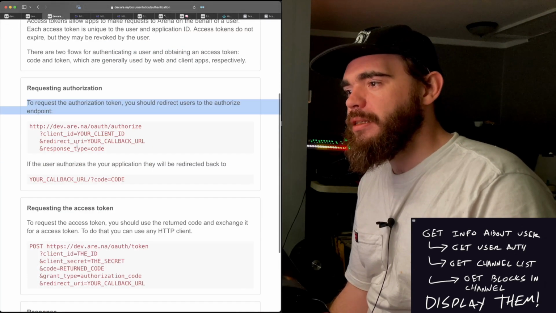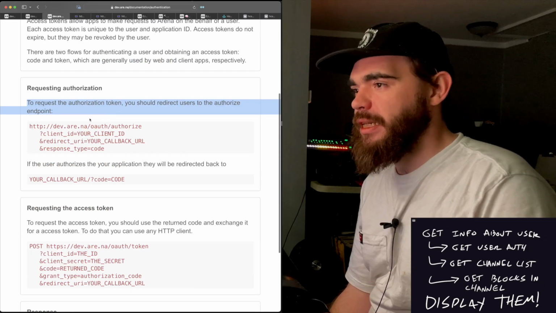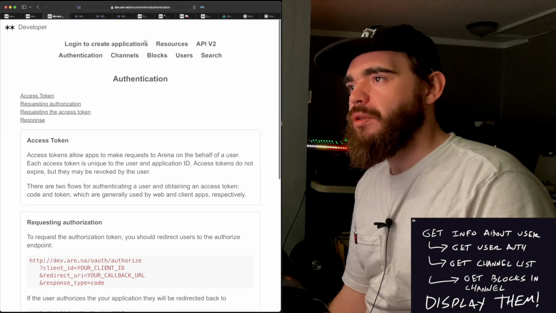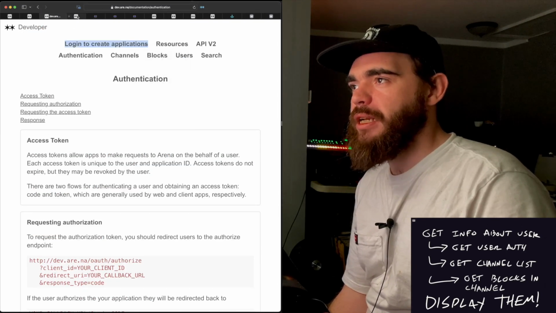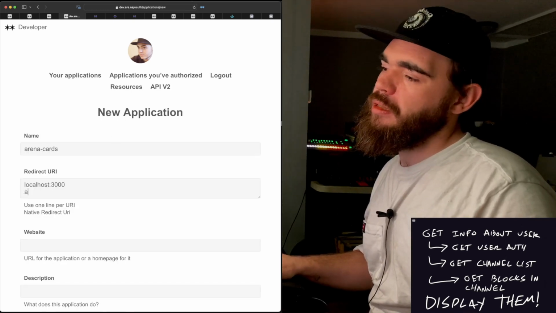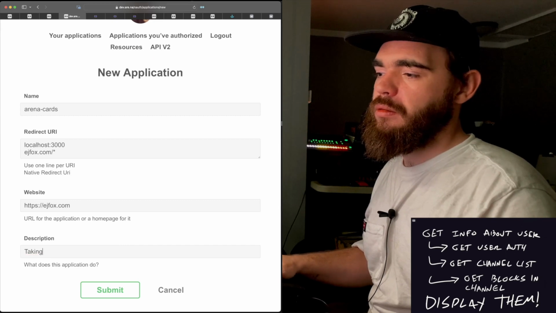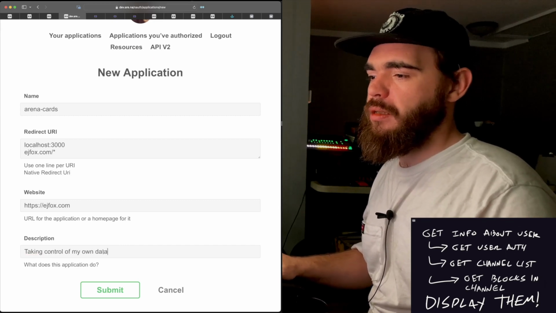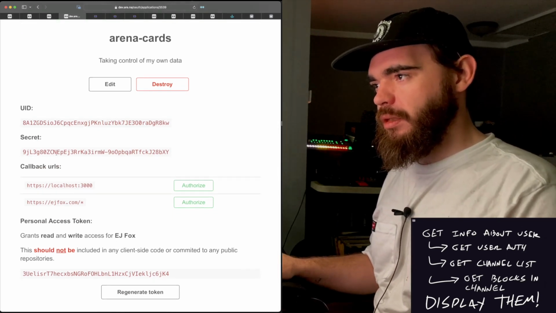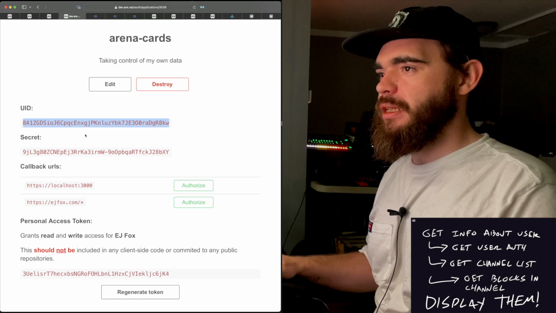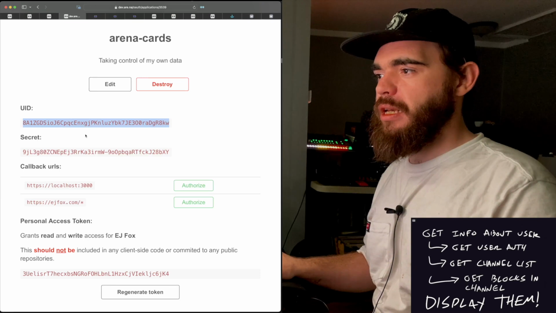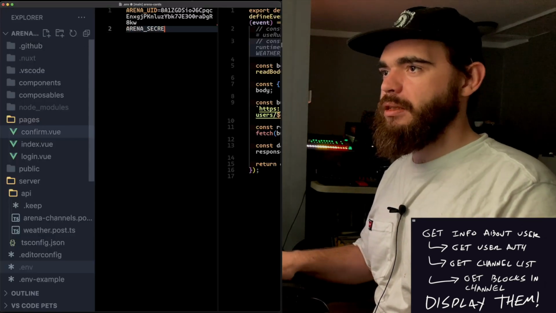So we're going to need to make a little requesting authorization page. And then we get our access token, which also means I need to create an application. What are we calling this? We're calling it Arena Cards 1,000, and then maybe taking control of my own data. All right, so now we have our UID and our secret. And let's just put this in the env file. It's Arena UID. And then we have Arena secret.